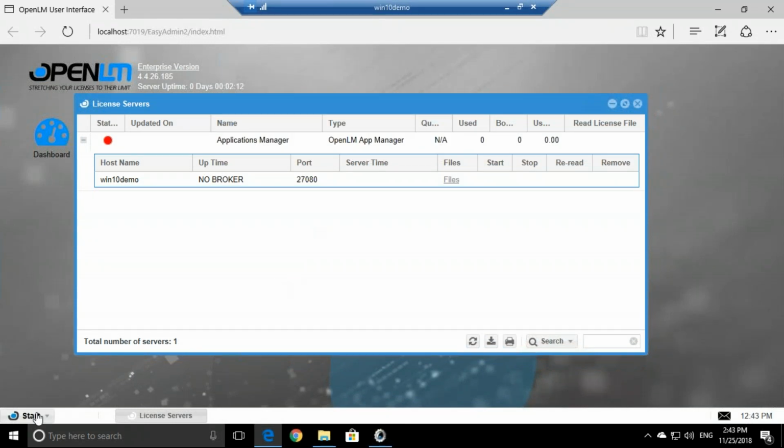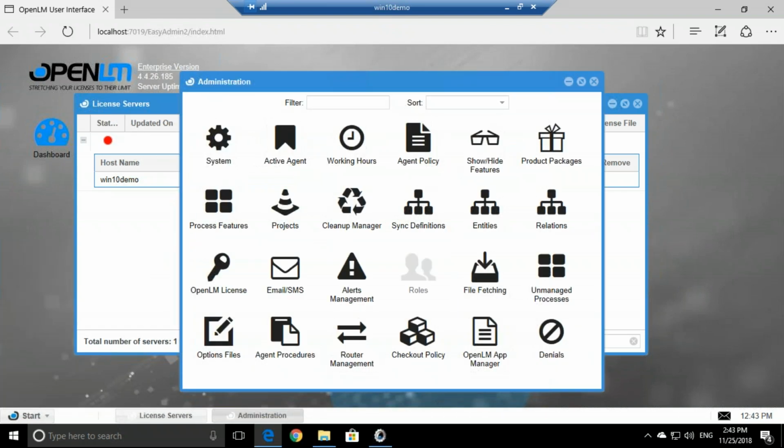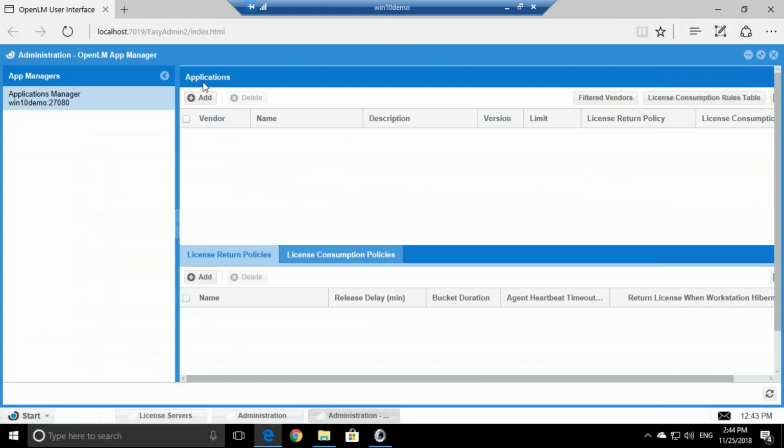We want to monitor a certain application. So let's click Start, Administration. Let's click on OpenLM App Manager. And here we can see the application window. And here we can add new applications to be monitored.